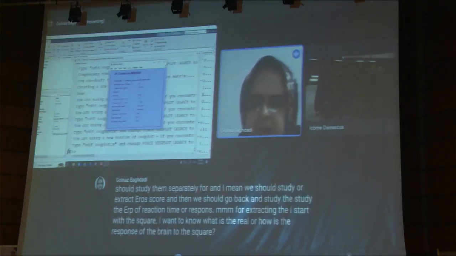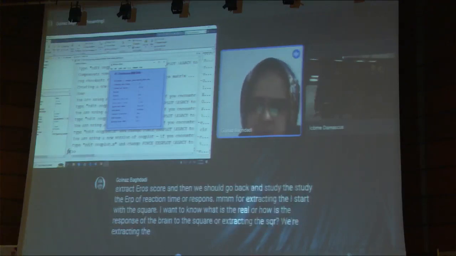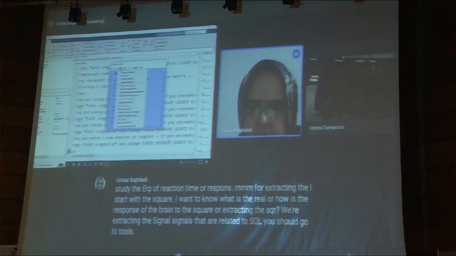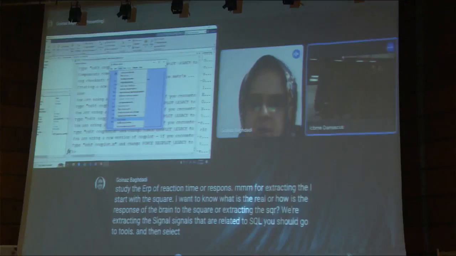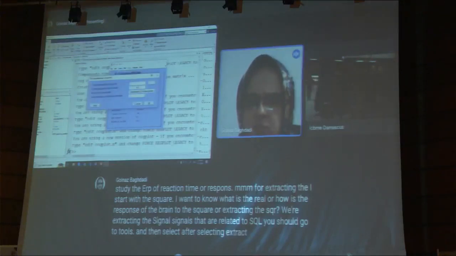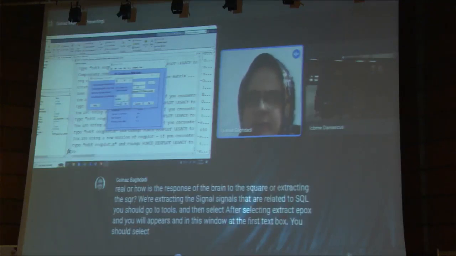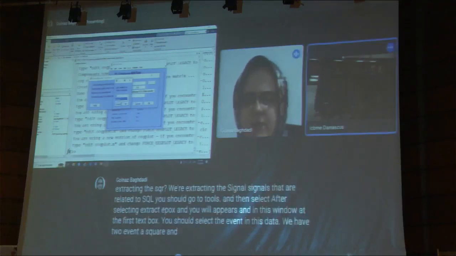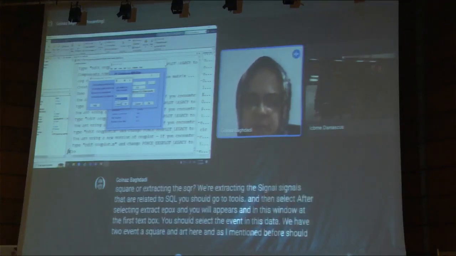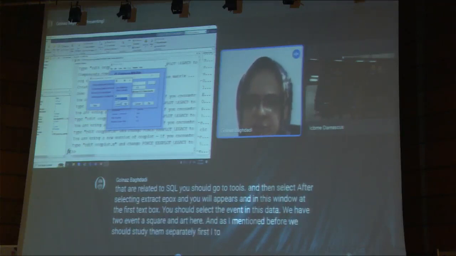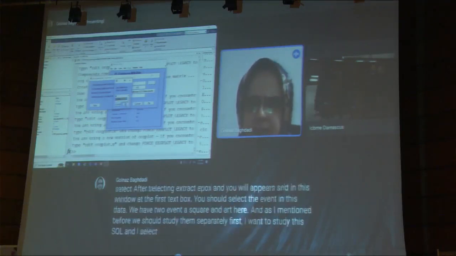For extracting the signals that are related to the square, you should go to Tools and then select Extract Epochs. After selecting Extract Epochs, a new window appears. In this window, in the first text box, you should select the event. In this data, we have two events, square and RT. As I mentioned before, we should study them separately, and first I want to study the square. I select square and then select OK.